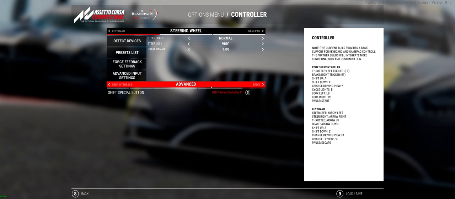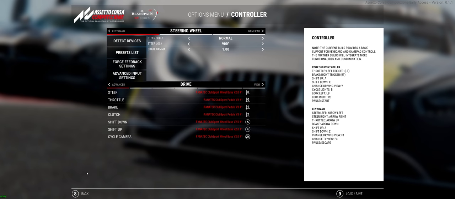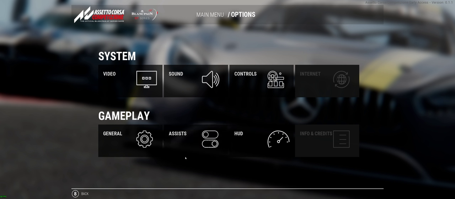So, go on to advanced, shift special button. If anybody knows what this does, please let me know. I haven't found out what it does yet. So anyway, that is the menu system here for Assetto Corsa Competizione.